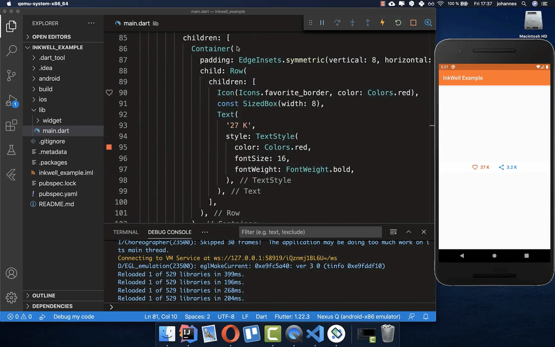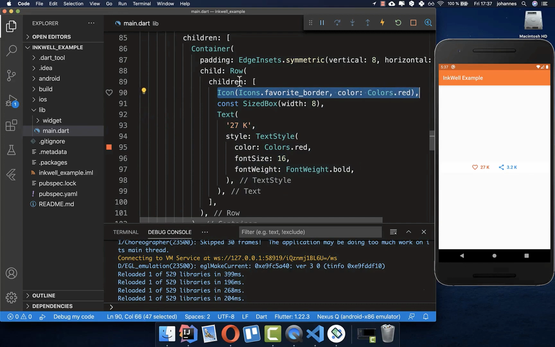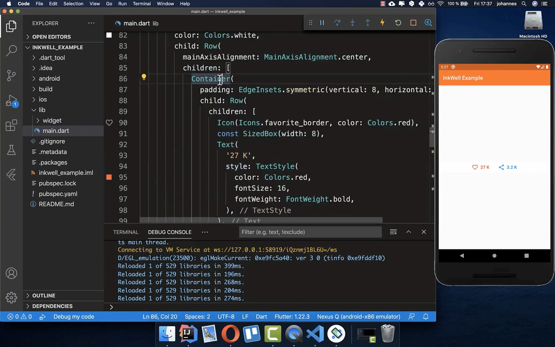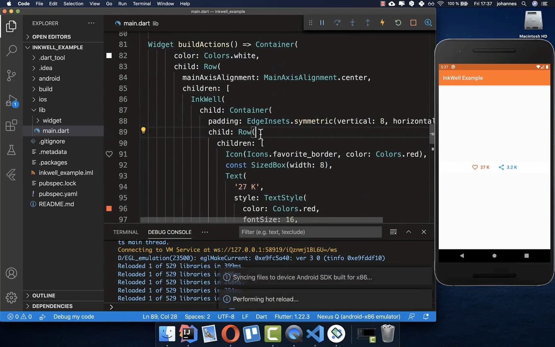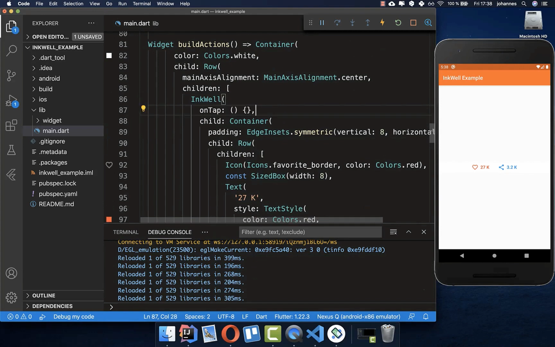Let's get started by going here to the first element. This is this heart and also the text. So here we have the text and above we have the heart, and we have put it into a row. And now we wrap this container into a new InkWell widget. With this one you have the splash feature. And to make this work, we also need to add the onTap function.